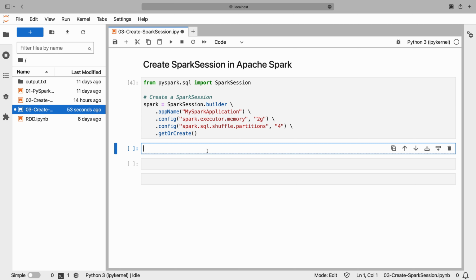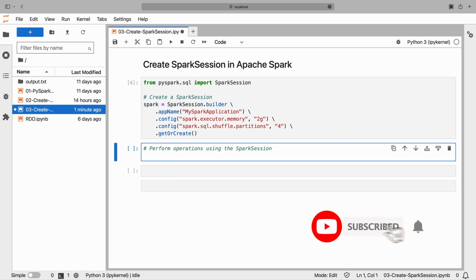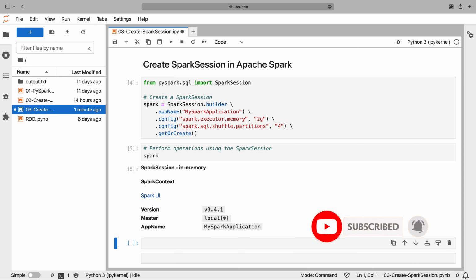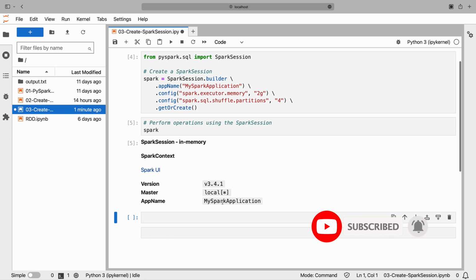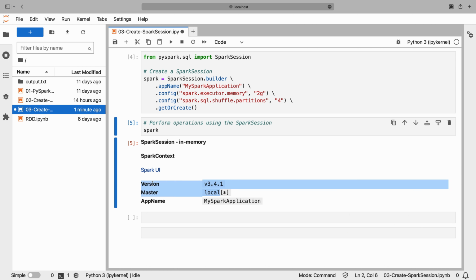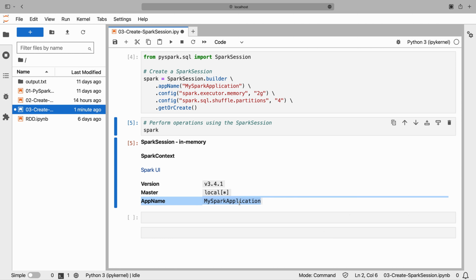Once the SparkSession is created, you can use it to perform various operations. This includes reading and writing data, executing SQL queries, and leveraging the powerful DataFrame and Dataset APIs. For instance, let's check the SparkSession object itself. The Spark version, app name, and Spark UI have been printed out.